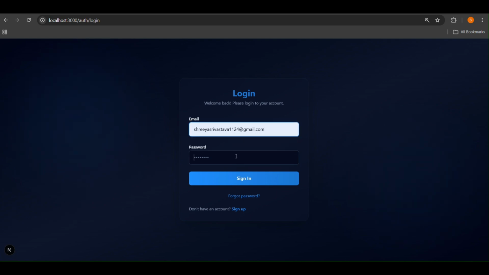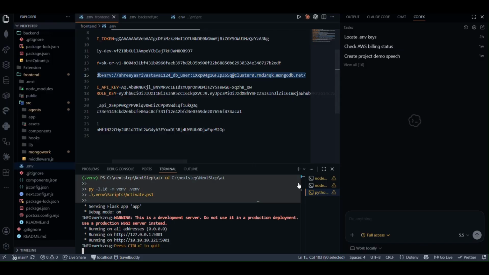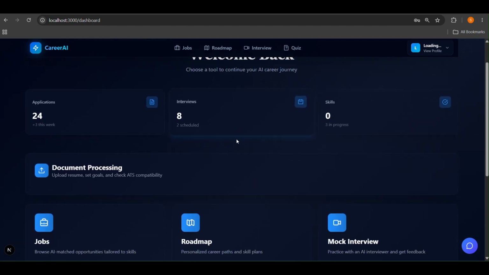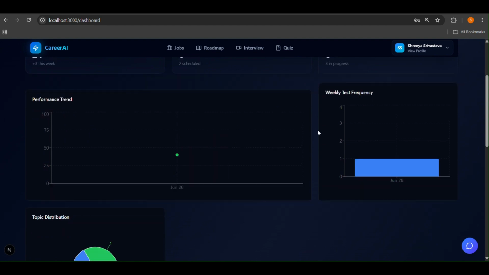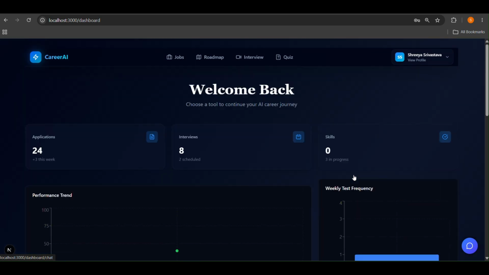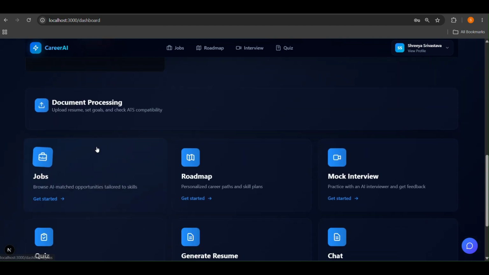at every step. There is a login portal where the user can log in. There is also a registration portal where the users can register. When the registration occurs, it opens the dashboard. So this is the basic dashboard which the user will get, where users can also see their charts of their performance trend, weekly test frequency, and topic distribution, and jobs, roadmap, mock interviews, quiz, resume generation, and chat. So we'll first start with the resume upload and analysis feature.